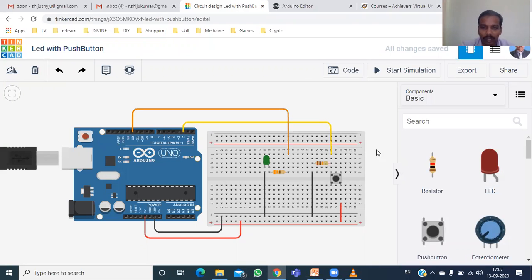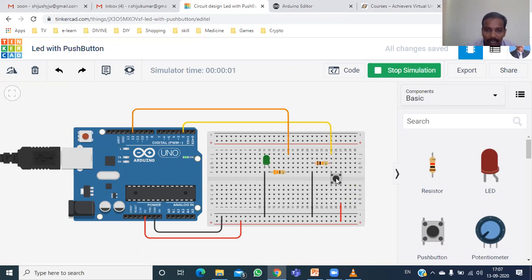And this is the circuit. I have already done this. See here, if I start the simulation, that is if I press this switch, it should glow. I am pressing this switch by using my mouse. Bring the mouse pointer here, and then just click the mouse. So if you press the switch, it should blink. When pressing the switch, it is blinking.